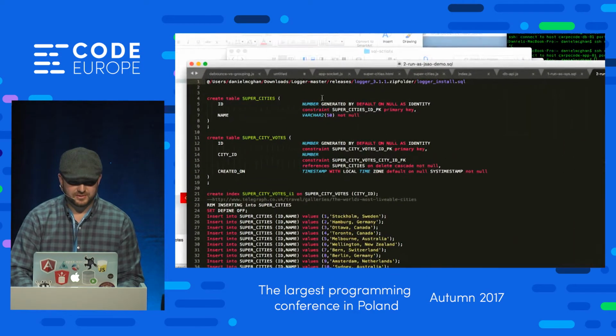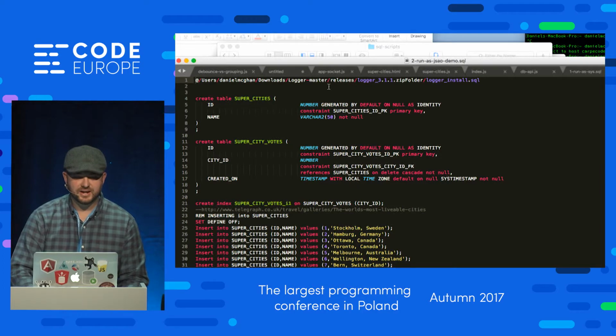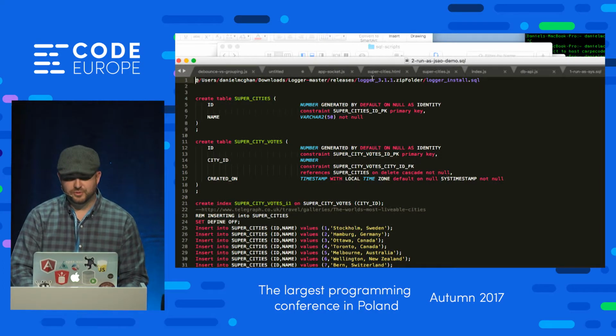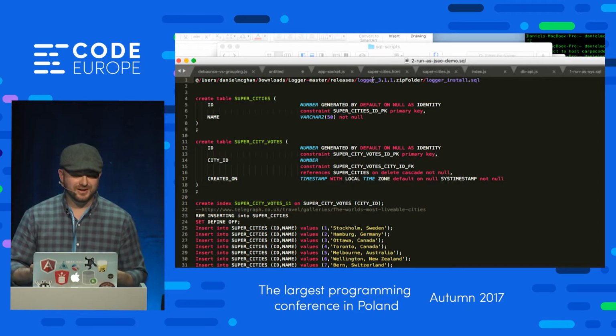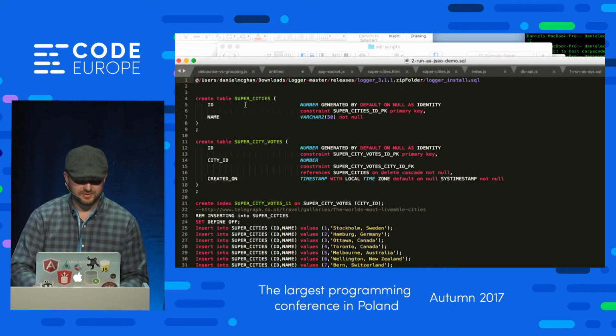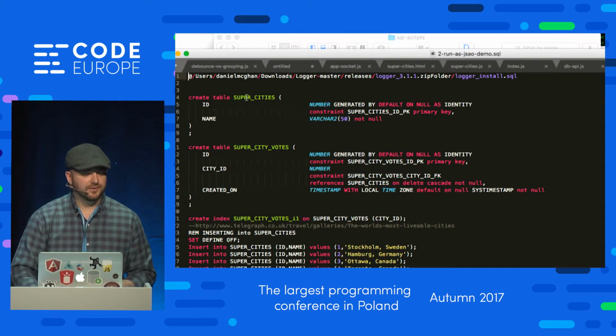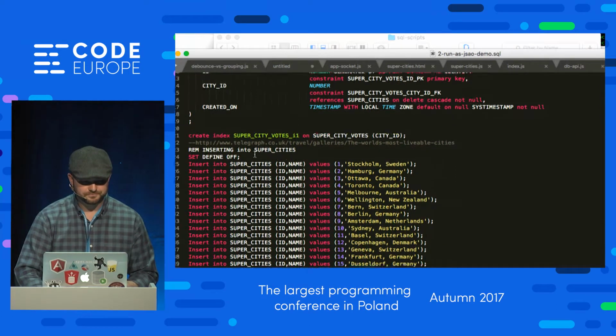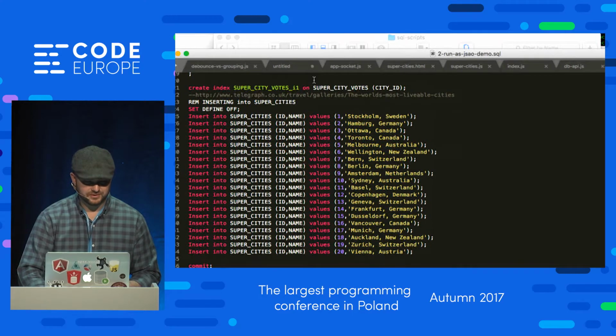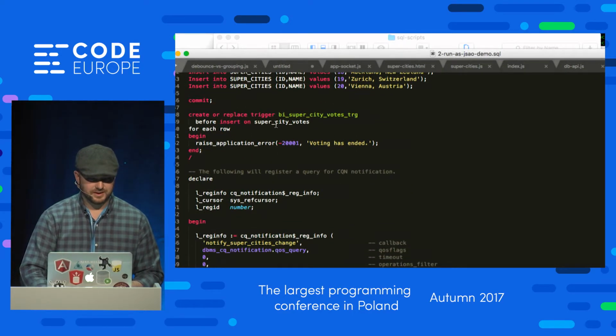So once that's done, then I go ahead and install, this is from GitHub, there's a package called Logger. And Logger is just a standard logging API that is super simple but really performant for Oracle. Highly recommend everybody take advantage of that if you have to work with Oracle. Then I create the table to hold the cities as well as the votes. Insert all of the cities.